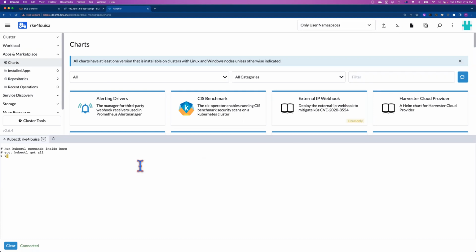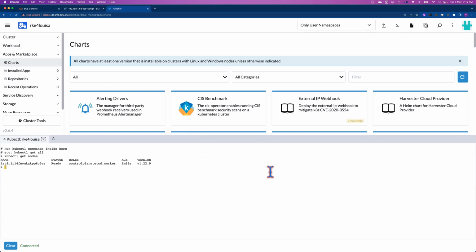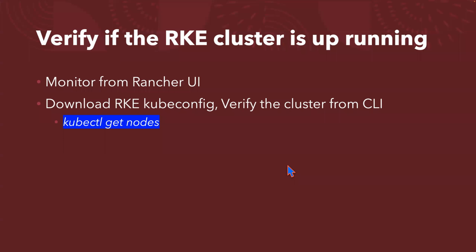From the command line, I'm going to run kubectl get nodes, and you can see I have a one-node cluster up and running. It is a control plane, and also has etcd installed. It is also a worker node, and the version is listed here. So that's pretty much all we want to cover for today. Coming back to the slide deck here.